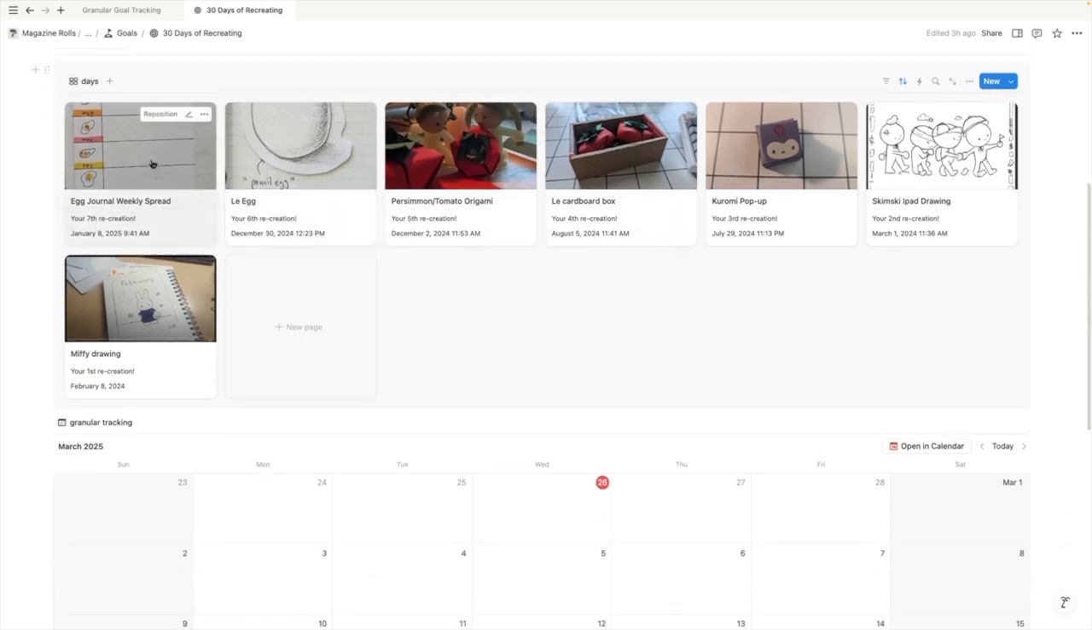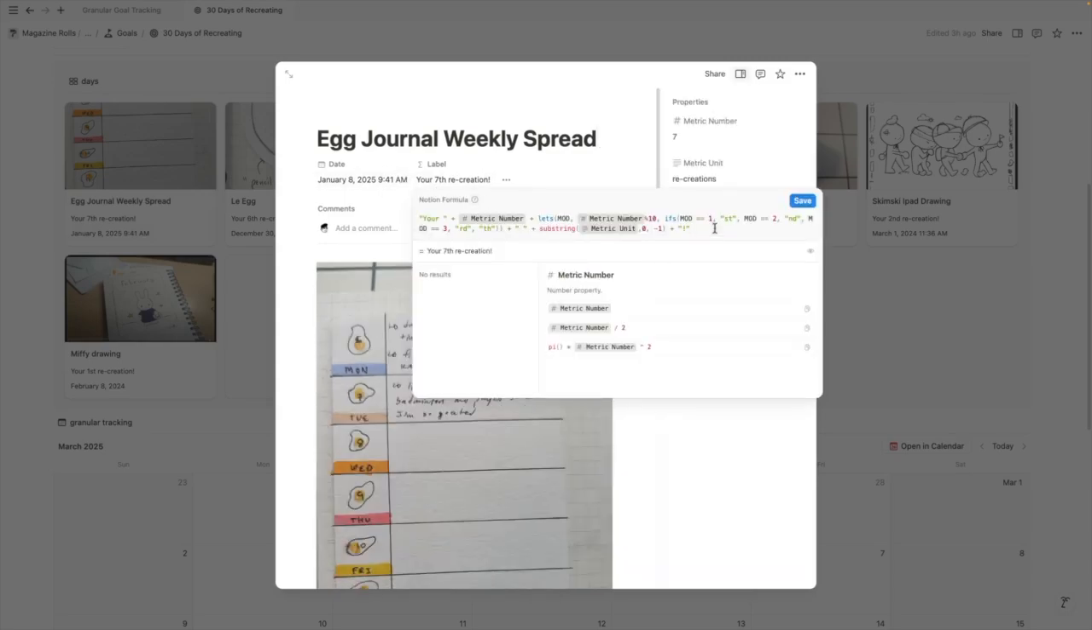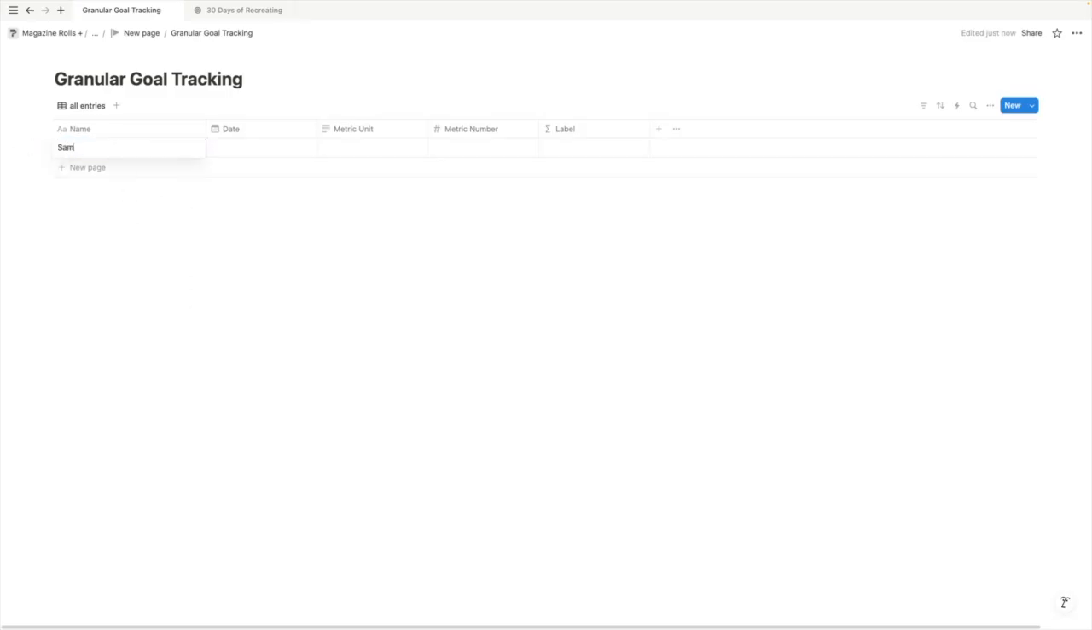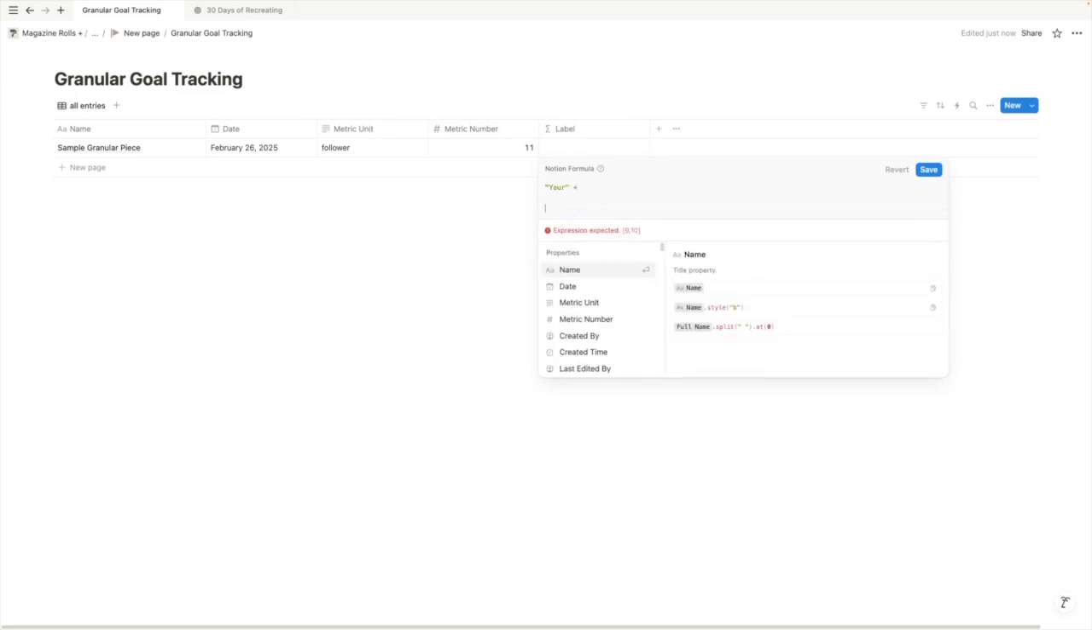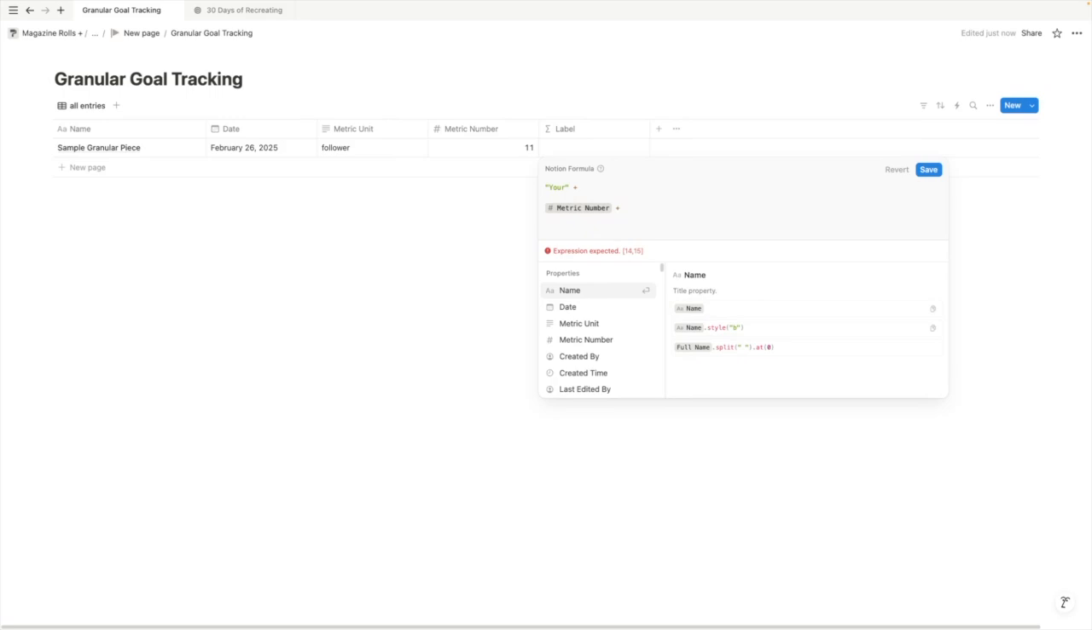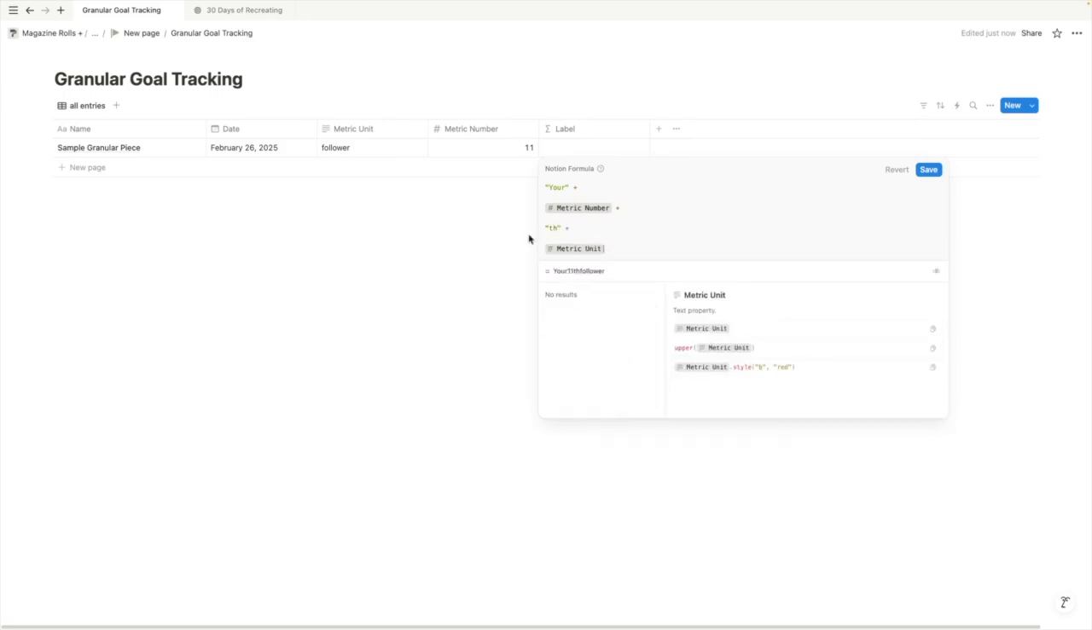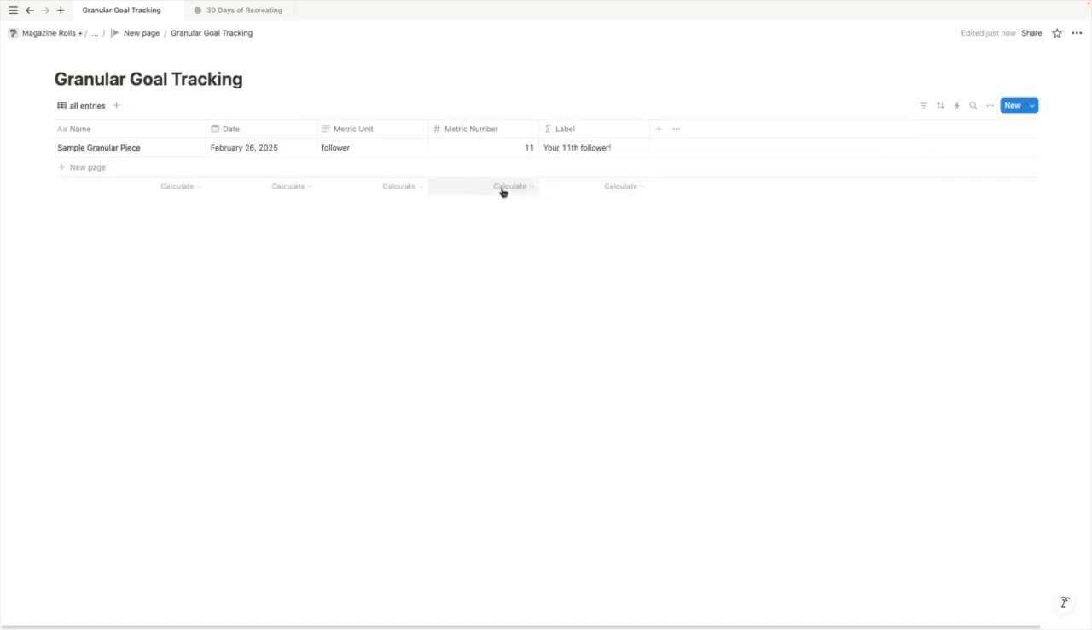You get the idea. Here, I also have a formula for the label, and I'm going to create some sample entries here, which I will be deleting later. So we want it to say your plus, and add in some space. We want it to say your metric number plus some type of switch statement, which is just a bunch of different if statements for, just going to keep th for now, metric unit. So this should say your 11th follower. Just need a space here, and you should have a space before this as well. So 11th follower, that is correct.